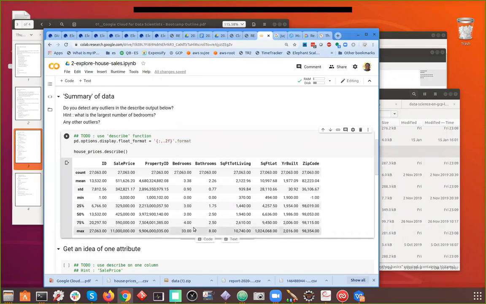Okay. Let's see how many max bedrooms we have. 33 bedrooms, right? There you go. So there's a house with 33 bedrooms. The reason I look at this data, the describe function is great because in one snapshot, I have a pretty good feel for the data. I can see, hey, there's a 33 bedroom house. So obviously it's an outlier. We know this data has outlier data.